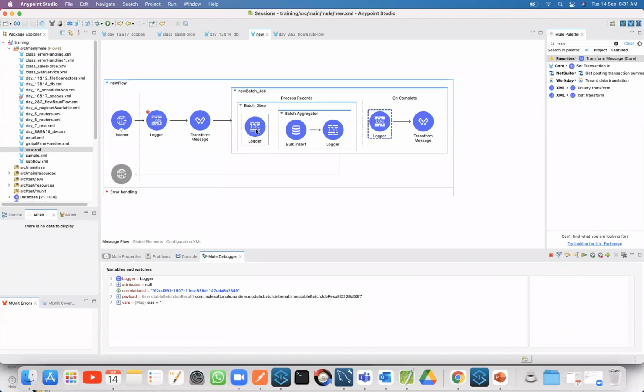Step will execute each record separately, which means it will execute step by step, and then the aggregator will do it all at once. Whatever aggregator size we are giving, that many records will be put together, and then those records will be inserted within a single instance. Since it is inserting in a single instance, I cannot use the insert operation here. I have to go for bulk insert. And now it is going to execute what is there in the on complete. So this logger will be executed and this transfer message will be executed.